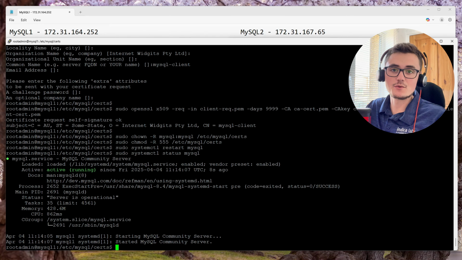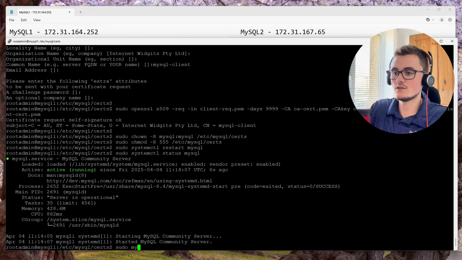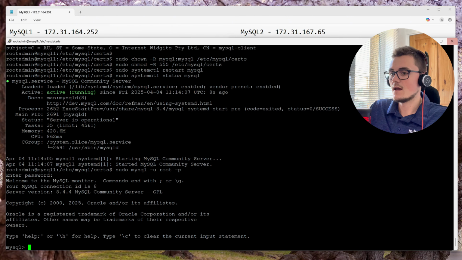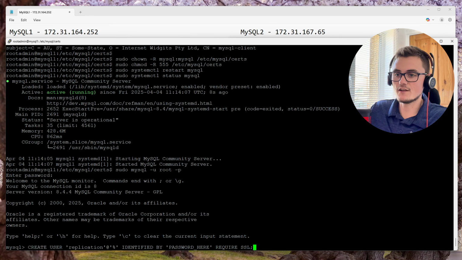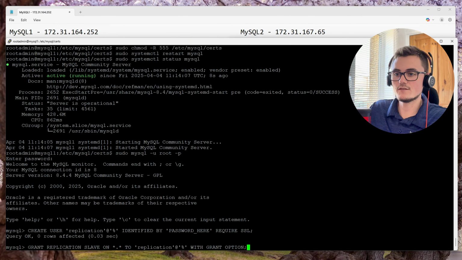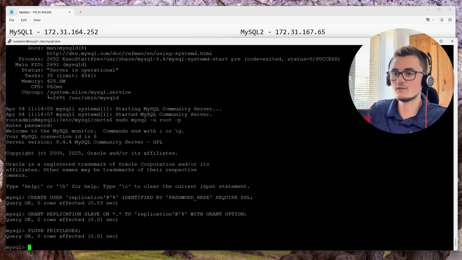What we need to do next is create an actual user that we will use to authenticate to the master from any replication slave servers that we set up. So we need to run sudo mysql -u root -p, and enter the root password that we created earlier. Then we can enter this command. We're creating a new user called replication, authenticated against any host, and identified by this password here. I'm going to leave this literally just as password. Then we're telling it to require SSL. Once we've done that, we can grant replication permissions to that user, and then update the privileges with flush privileges.